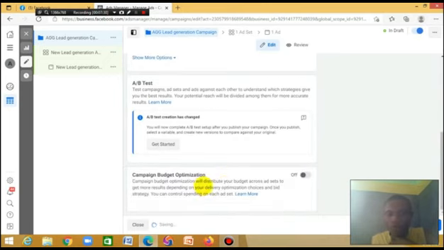So when you scroll down, come to this campaign budget optimization. When you come here, make sure it's turned off. By default it should be turned off. But if it's not turned off, I advise you to turn it off. So once you've done that, the next thing you want to do is click on the next button.